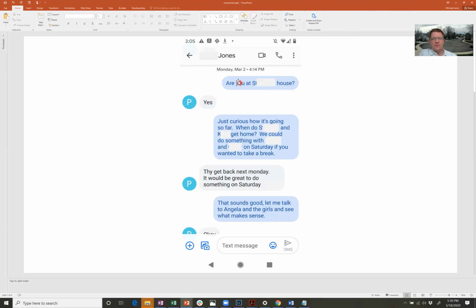So this is a conversation that I had back on the 2nd of March with my mom. I just texted her on Monday, the 2nd of March at 4:15 p.m., although that's not really important. But I texted her and said, "Are you at my brother's house?" Didn't say hi, didn't go through a conversation initiation ritual, just asked a question.